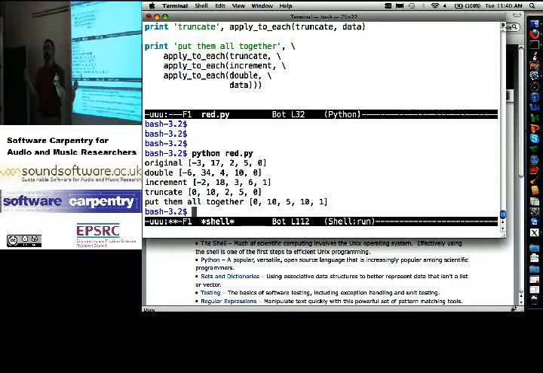I've got a lot less code. A plus B is usually smaller than A times B. Okay? And that's why people do this. Apply to each has some clever logic. Go through the list and apply the function to each value in turn and collect the results.